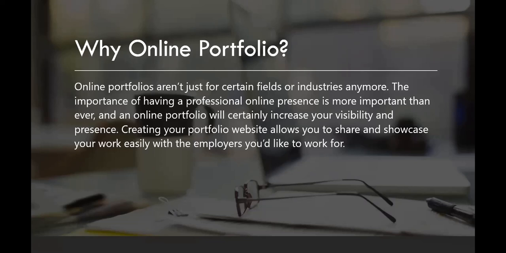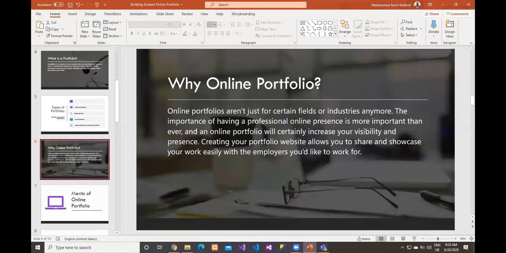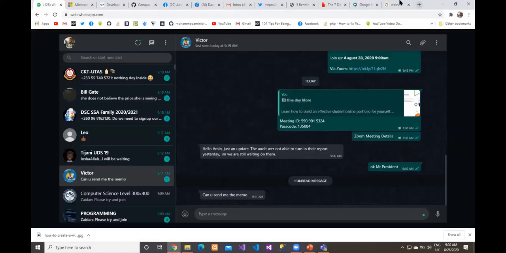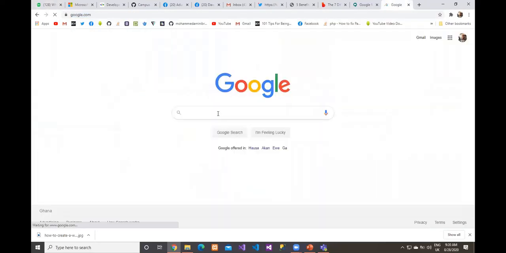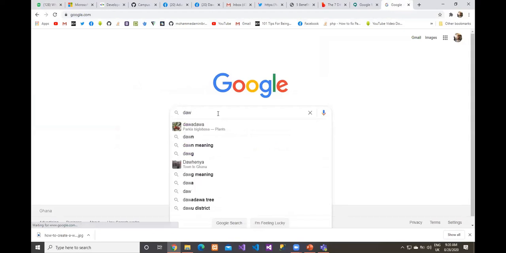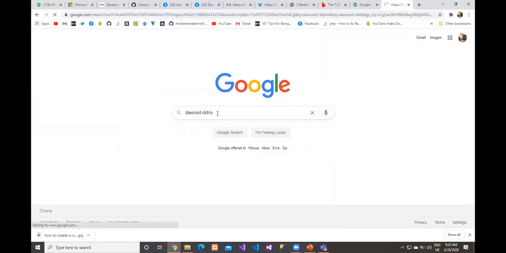Now, take this. When you go to Google, sometimes try to search your name. Let's say Opoku Mensa, or let's say Mansa Musa. When you search for Mansa Musa and see the results you get, go to the images tab and see the results you will get. You get it? So let me do a quick example for you to see. Let me go to Google. Let me search for, let's say, Dawood Idris.